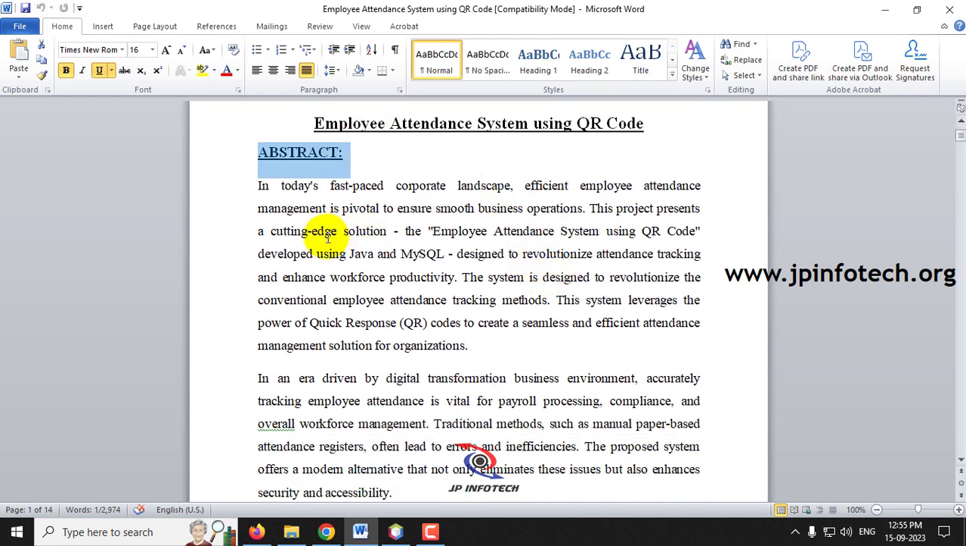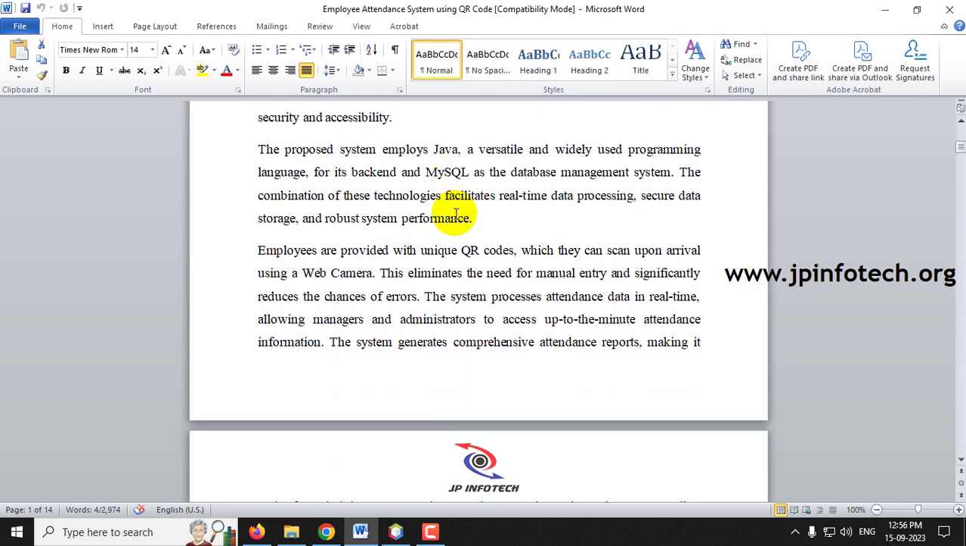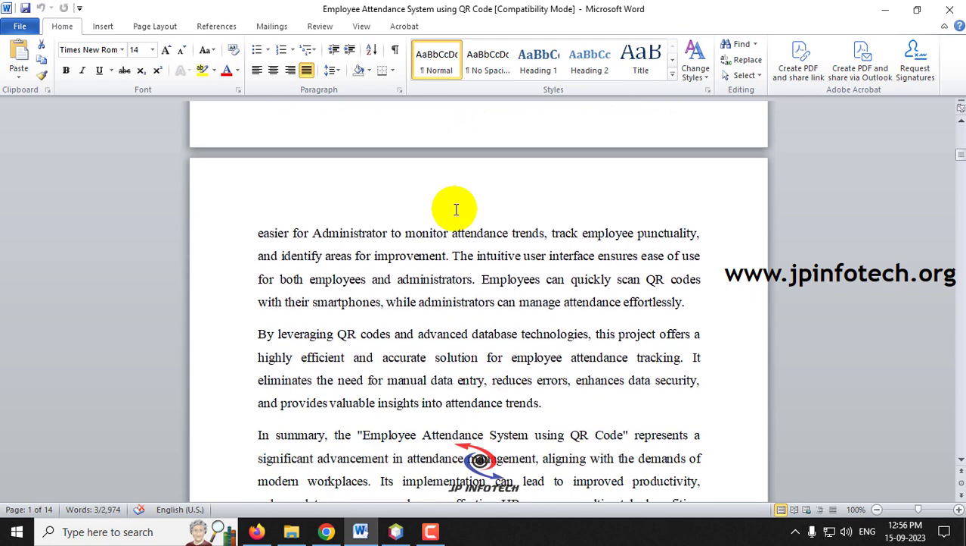Here you can see the introduction about the employee attendance system using QR code, which is developed using Java and MySQL. The important thing is that we are using the QR code, that is quick response code. In the existing system, we used a manual paper-based attendance register. Here, the employees are provided with unique codes, which are scanned when they come into the office using the web camera, so that the manual entry process can be eliminated and attendance can be tracked.